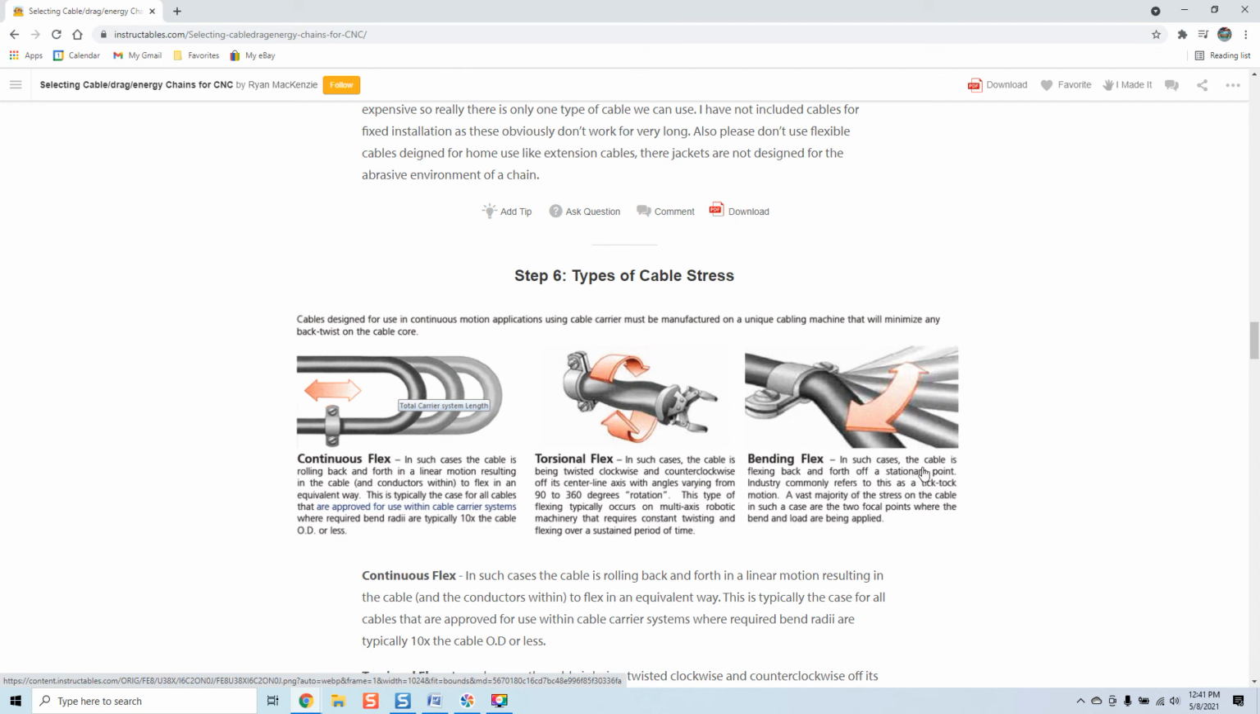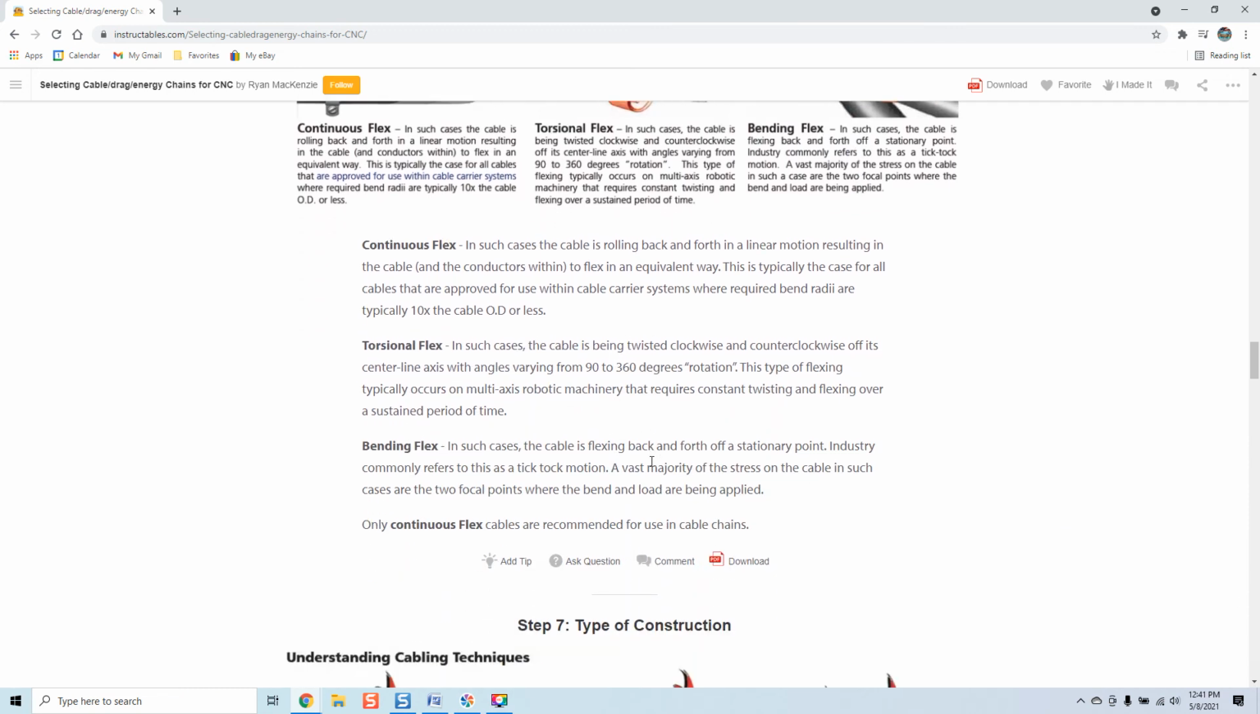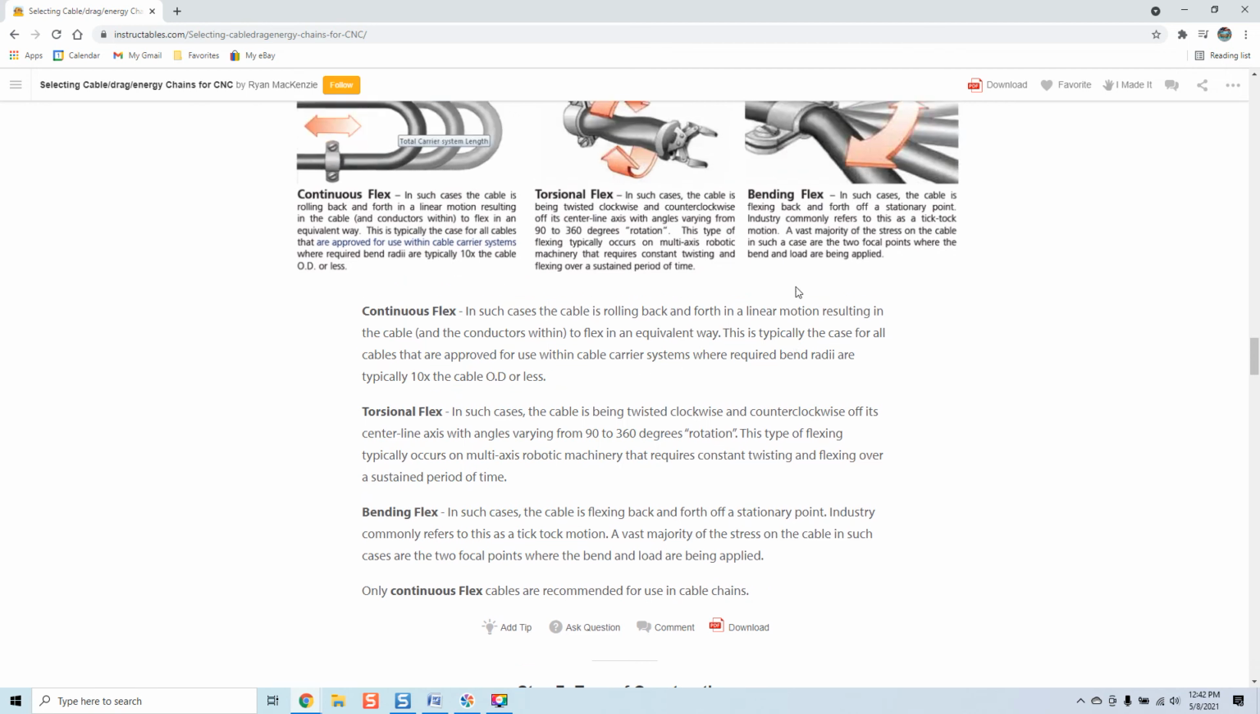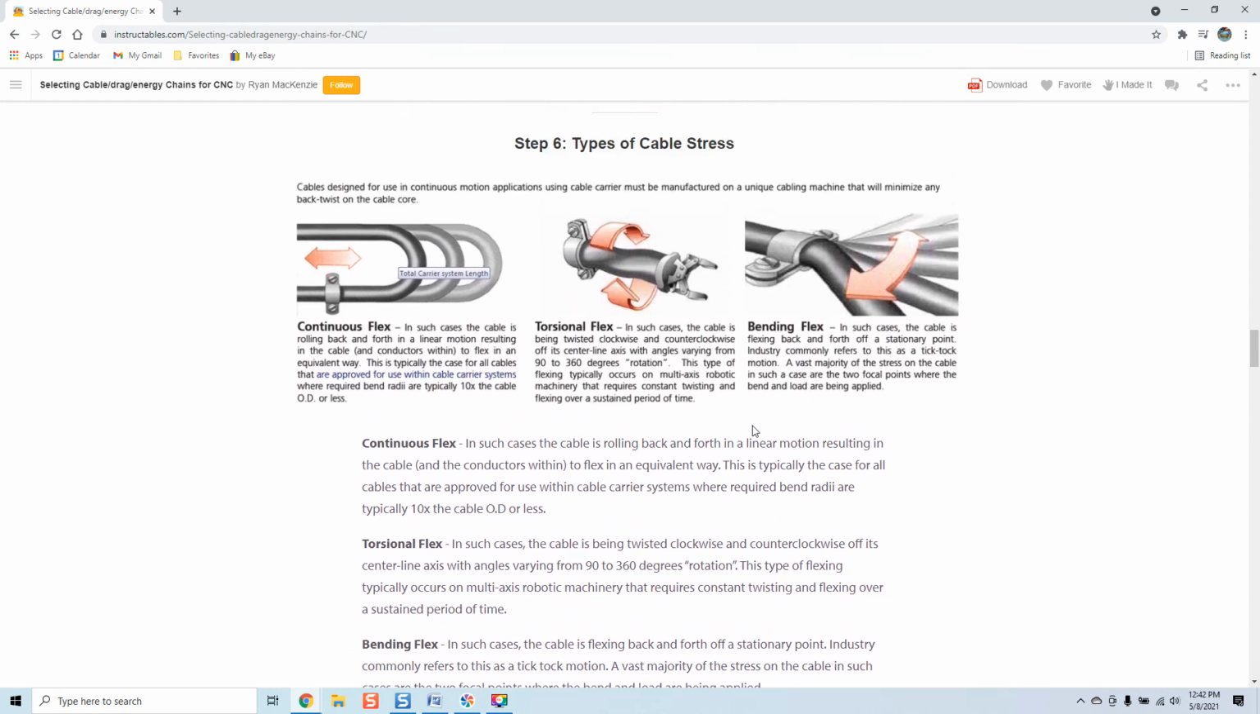Bending flex. In such a case, the cable is flexing back and forth off a stationary point, once again, depending upon what we're talking about. He gives you the definitions. Very, very interesting stuff. In such cases, the cable is rolling back and forth in linear motion, resulting in the cable and the conductors within flexing in an equivalent way. This is typically the case for all cables that are approved for use within carrier cable systems. Where required, bend radii are typically 10 times the cable outer diameter or less. So, again, we're talking about bend radius. They're saying 10 times the cable outer diameter or less.